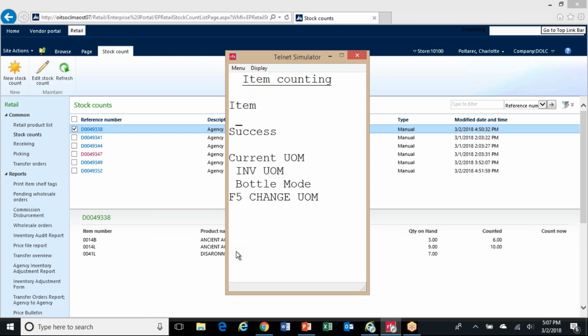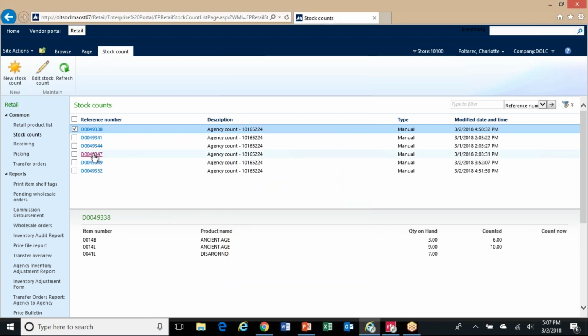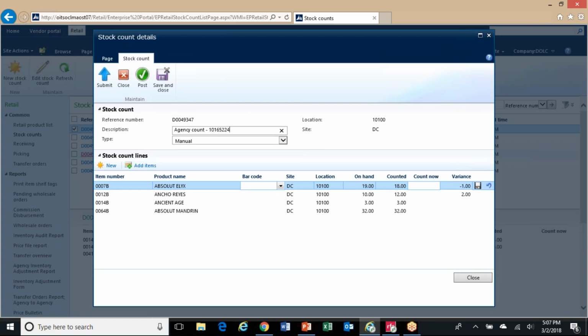So I'm going to come out of this, come back to my main menu. And what I'm going to show you, now I'm going to go back into the count journal, and you're going to see that the numbers have changed. So now I'm 1 short on this, and I'm 2 over on this item. And the other items I didn't touch, so the counts didn't change.